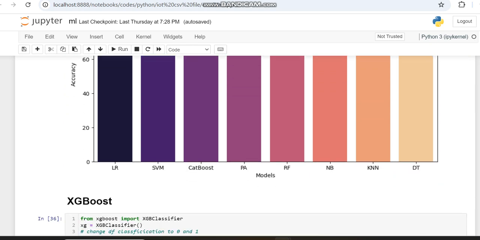In the next video we will be working with XGBoost and will make a comparison of which algorithm, among all the algorithms, is providing better results.